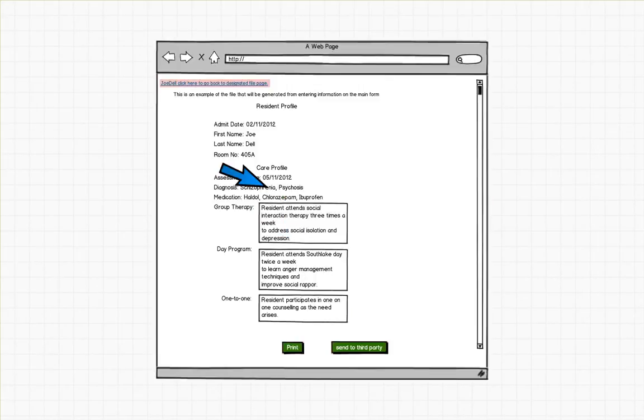This is the actual file page. Once a user clicks on the file name link on the file page, the user is able to access the content of the file, which is shown here. The user has the choice of either printing the content by clicking on the print or sending to a third party.